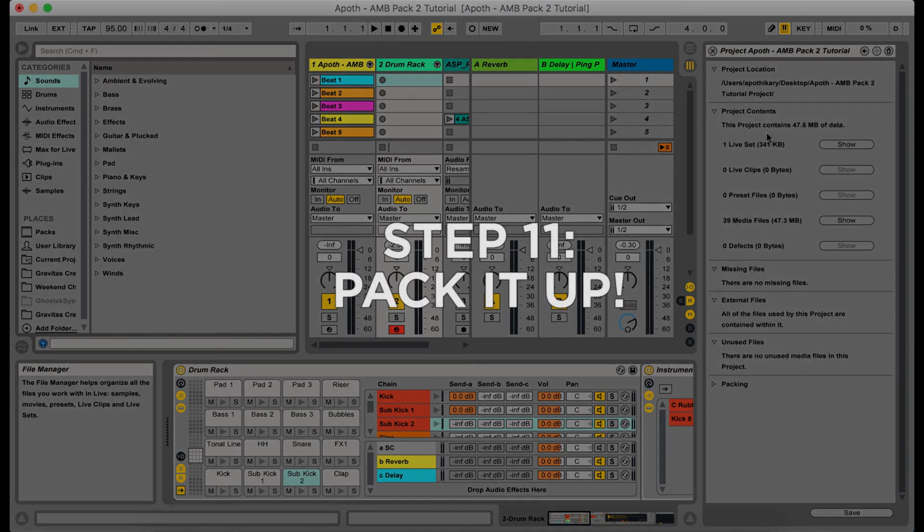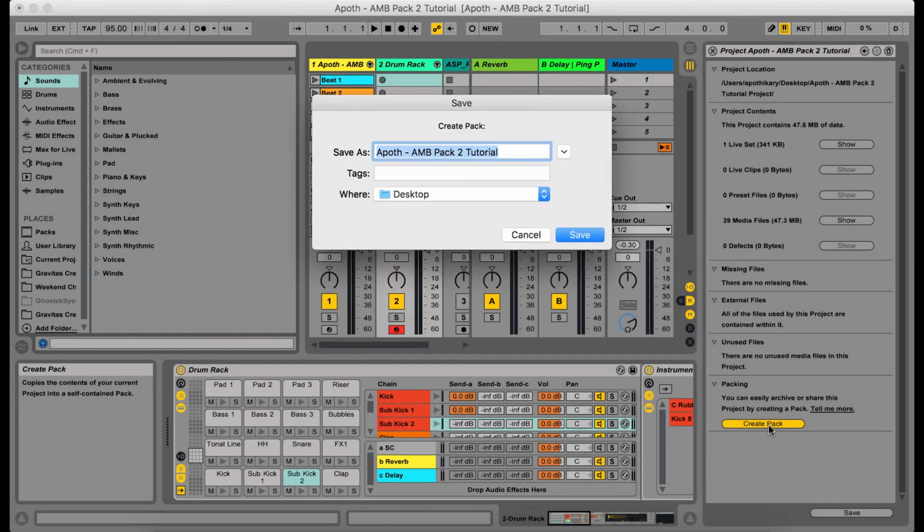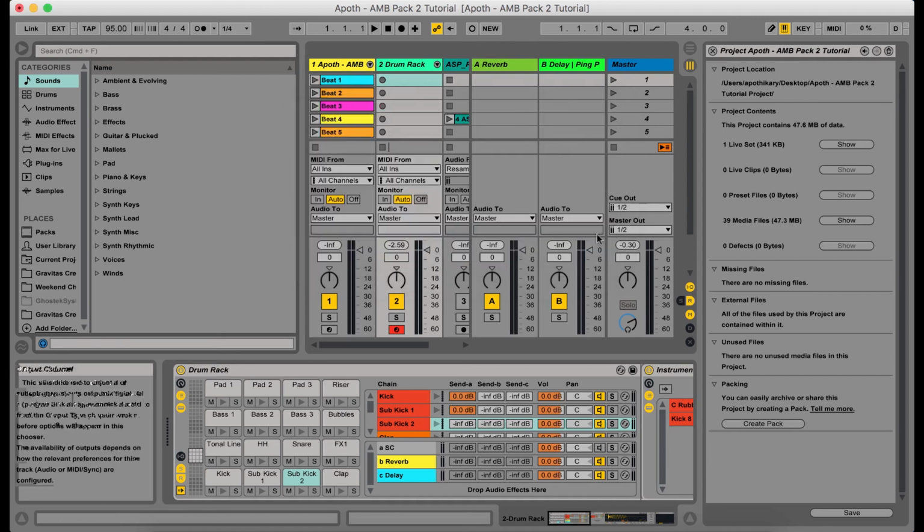And so the last thing you want to do is go under Packing and hit Create Pack. And then it will bring up this and it'll show you what you want to name the pack. And then you just type in your file name there and hit save, and it should go ahead and make a pack that's an ALP file that someone else can transfer and open up and install to their computer, and it won't have any broken links or anything or missing files.